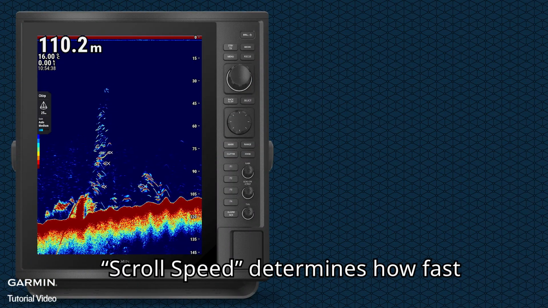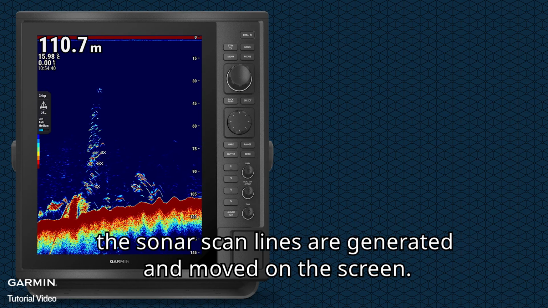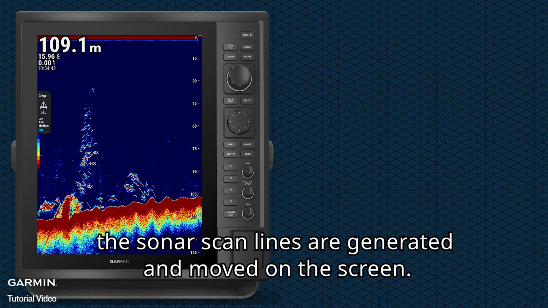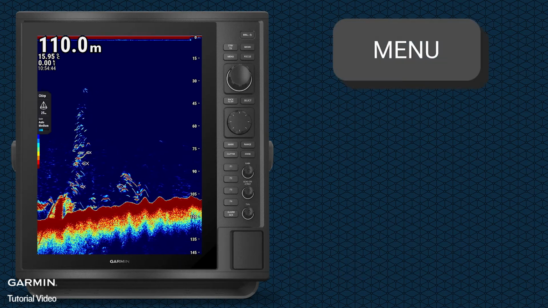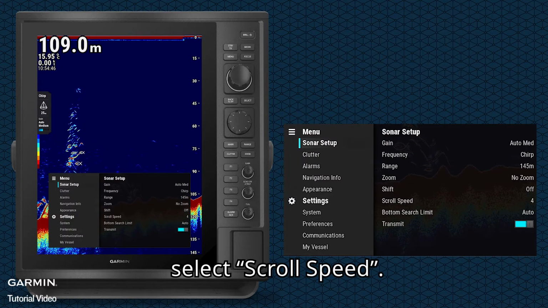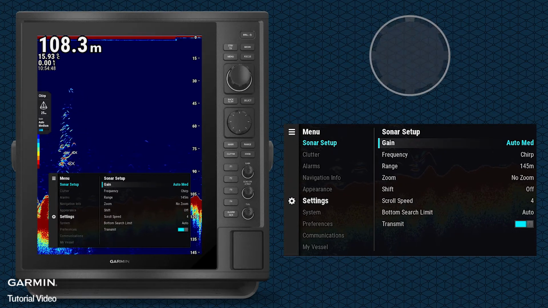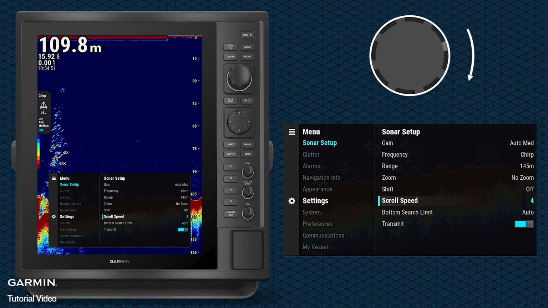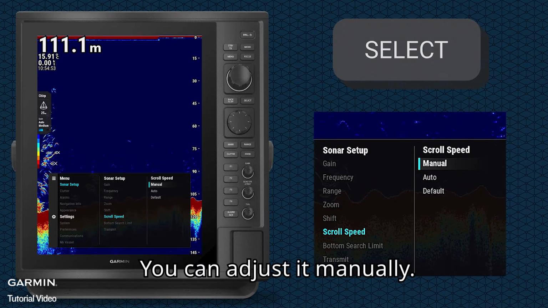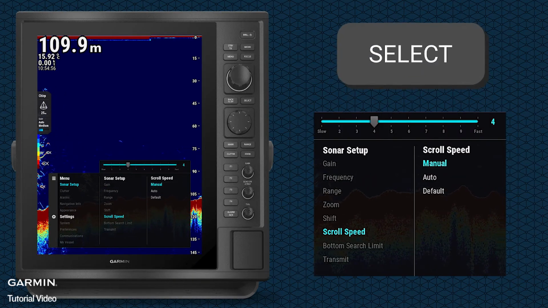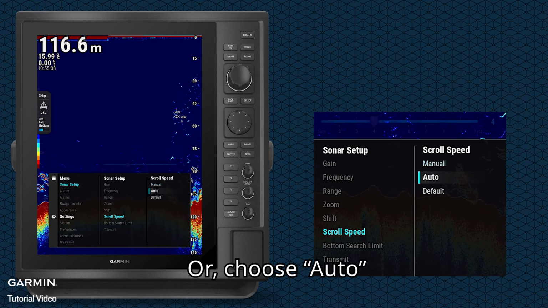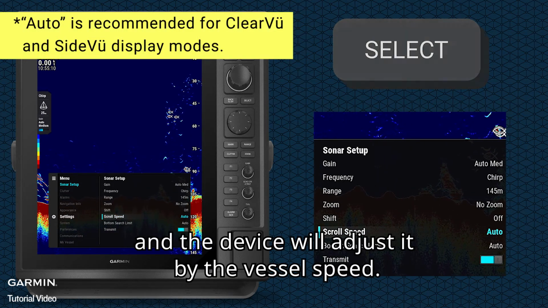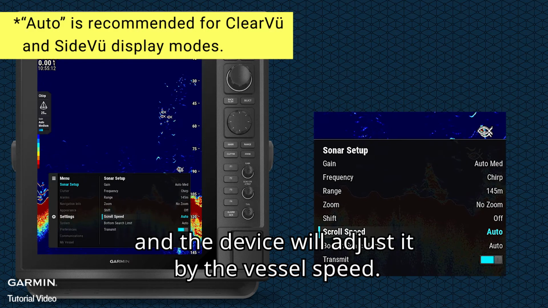Scroll speed determines how fast the sonar scan lines are generated and moved on the screen. In Sonar Setup, select Scroll Speed. You can adjust it manually, or choose Auto, and the device will adjust it by the vessel speed.